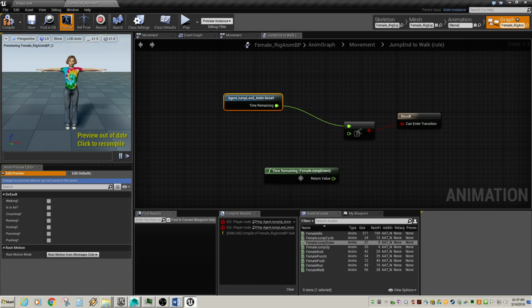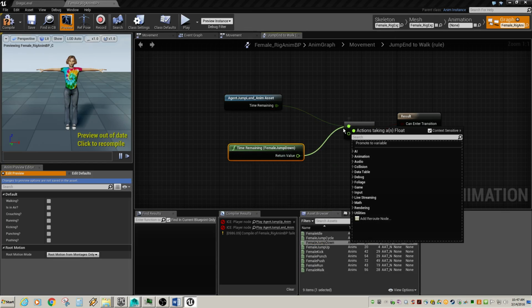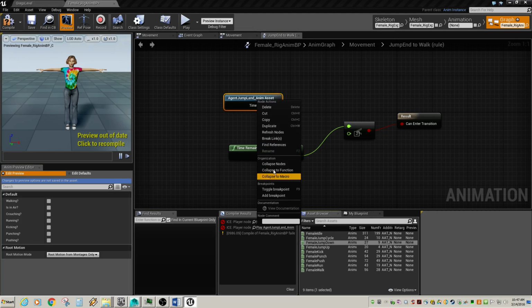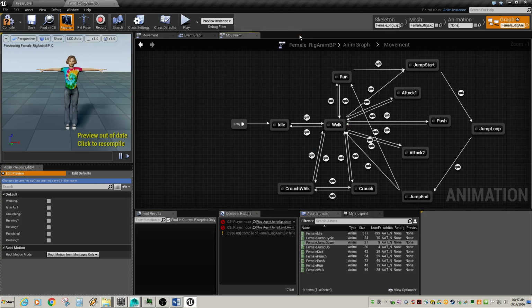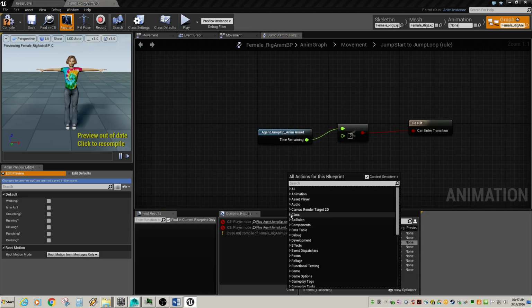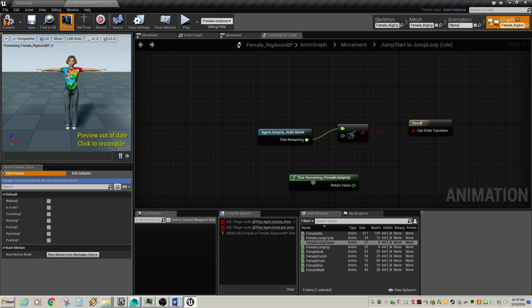Time remaining, and then delete that. And then the third one was from jump start to jump loop. It's this one. So I'm going to right click, asset player, time remaining, and then I'll delete that.